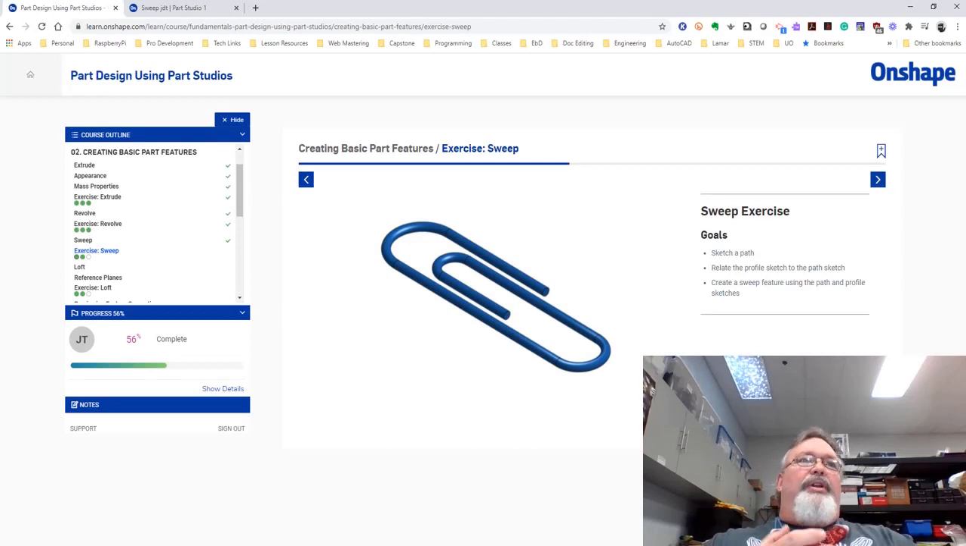We're going to continue on with our sweep exercise that we talked about last class. We've done the extrude and the revolve, and now this is the next step in our tools that we're going to learn here on Onshape. I am in the learning section under the CAD basics for the part design using Part Studios.